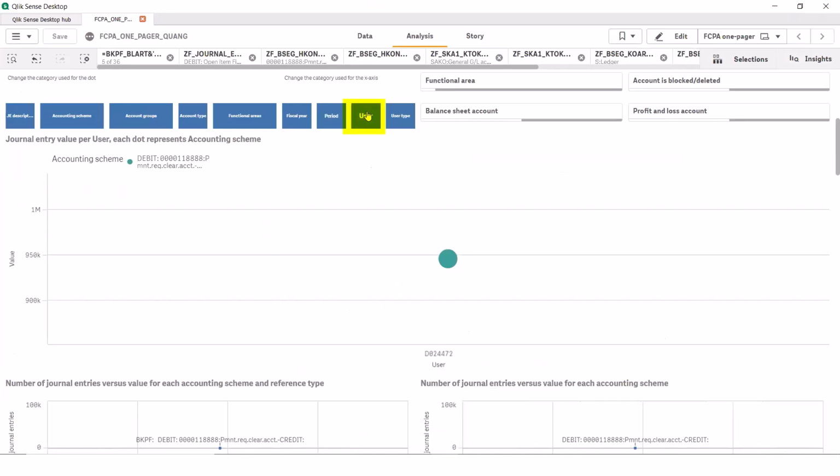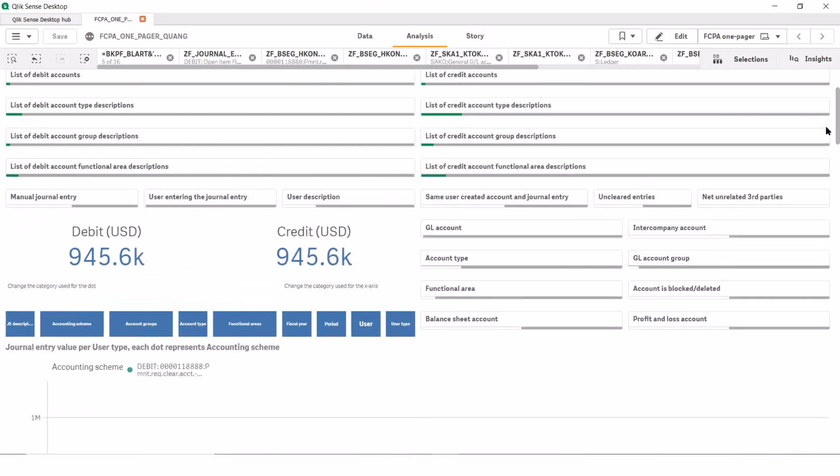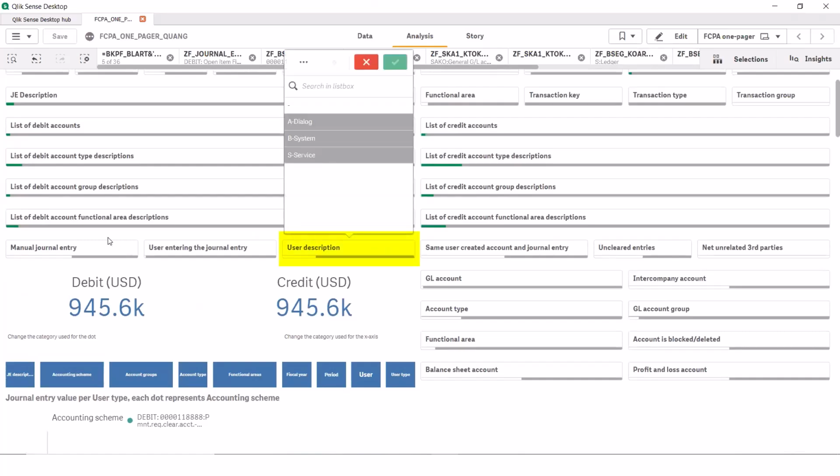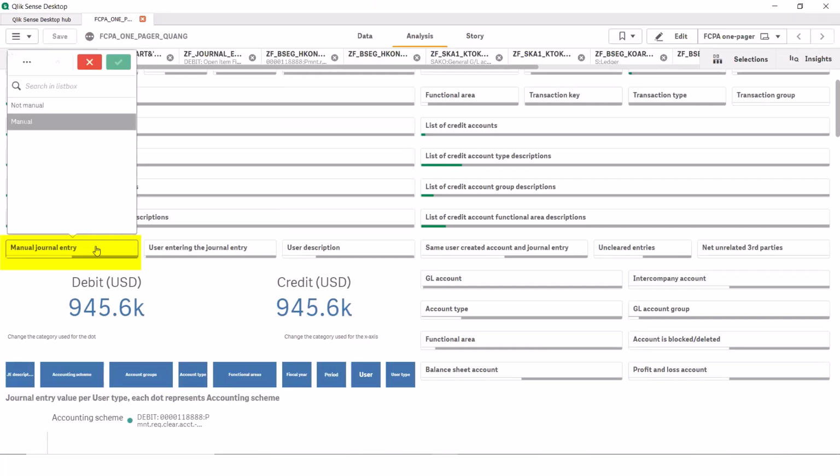And then I might see who is doing it. So I've got the user, there's no name for this person. So that's also something that's quite interesting. I want to see if the user is a manual user. Here I don't actually get the information. Maybe I can have a look in my filter. It doesn't tell me.